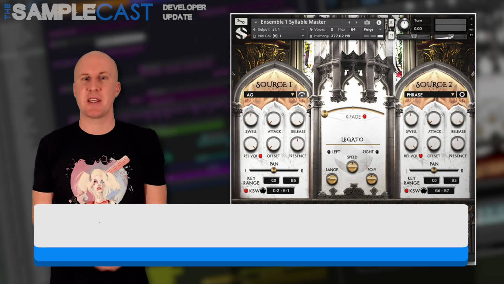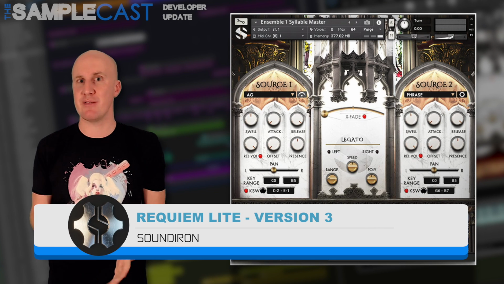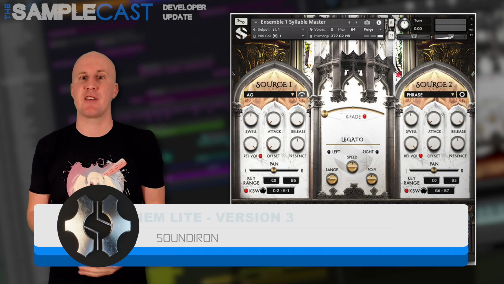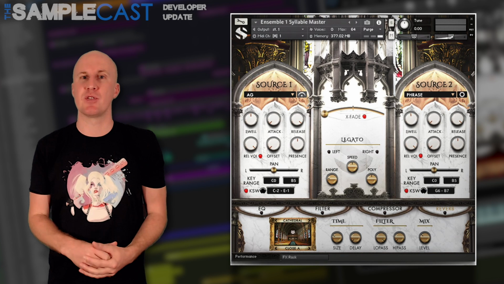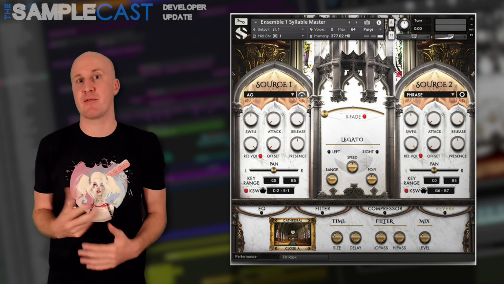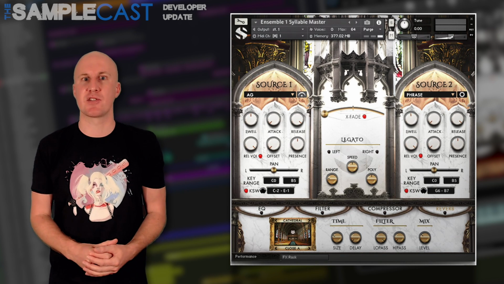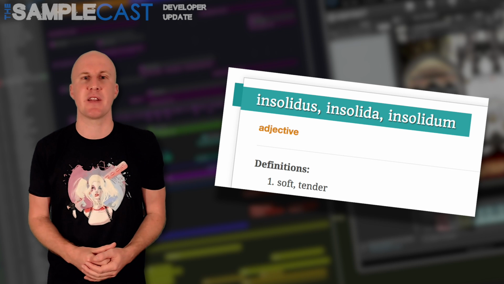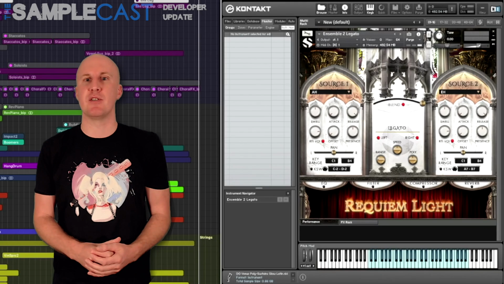And lastly, in this update section, an old favourite, it's Requiem Lite version 3 from Soundiron. I've been a fan of Soundiron's Requiem choir for quite a few years now. Its original release was a number of years ago, and there's been many new choir libraries released both from Soundiron and leading competitors. In fact, 8DO's Insolidus, something like that, is out this week. However, Soundiron's Requiem is really the granddaddy of them all.